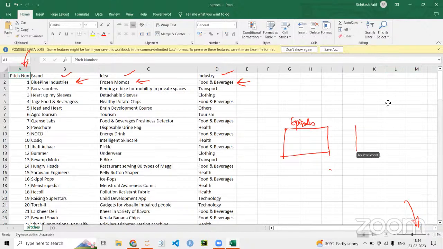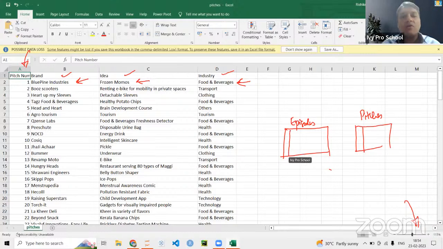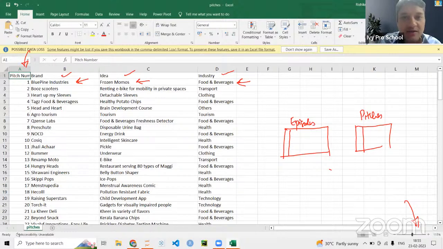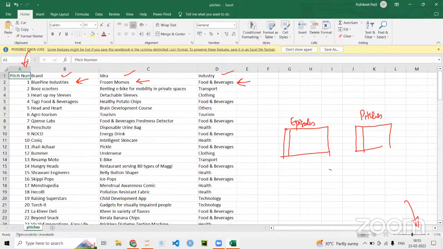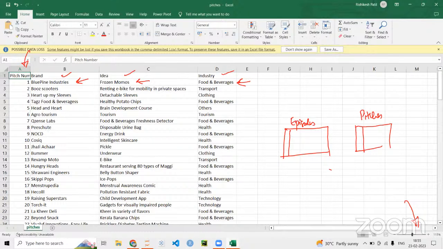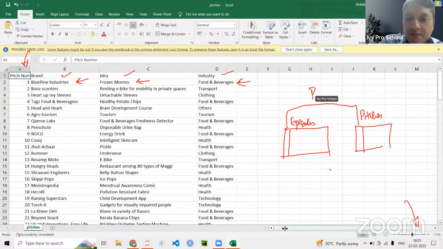and the pitches table. So what is the meaning of pitch? Have you seen Shark Tank? Yes, I have seen. So when they present their idea in front of the investors, in front of those sharks, that is called a pitch. Okay, I understand. Right? In every episode, there are some ideas that people present in front of the sharks. Each such idea presentation is called a pitch. Okay, sir. Thank you, sir. So the common column between the episode table and the pitches table is the pitch number.